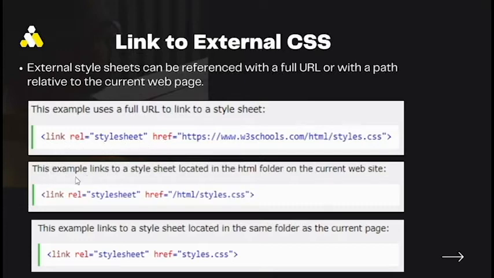Then if your link is located in the HTML folder on the current website, it is /html then /styles.css. And if your link is located in the same folder as the current page, you just use styles.css, with no folder. So that is how you locate your link to external CSS.